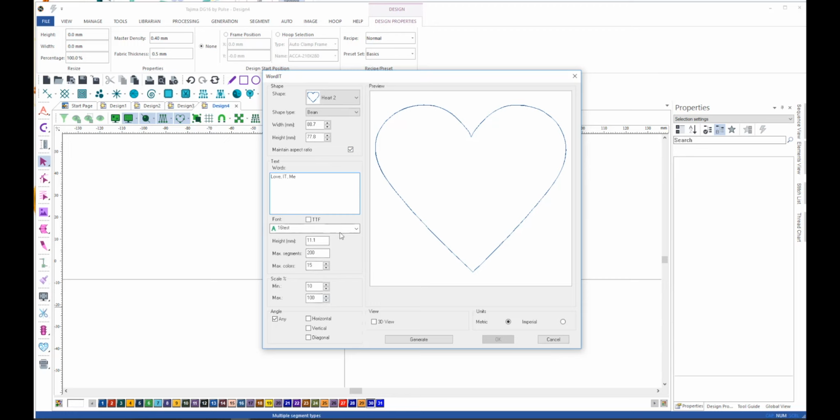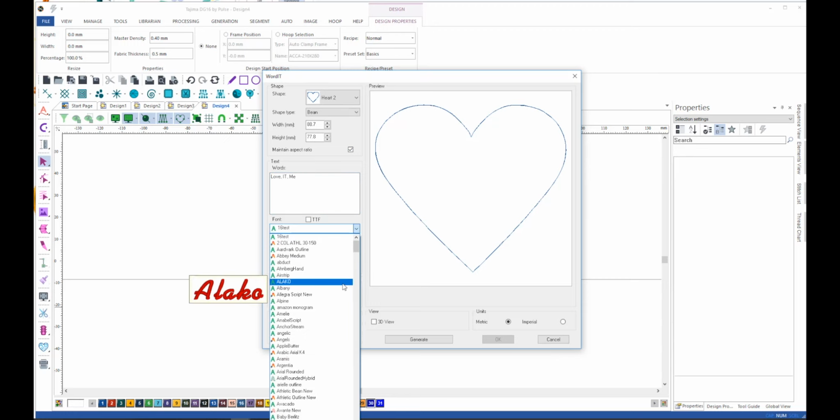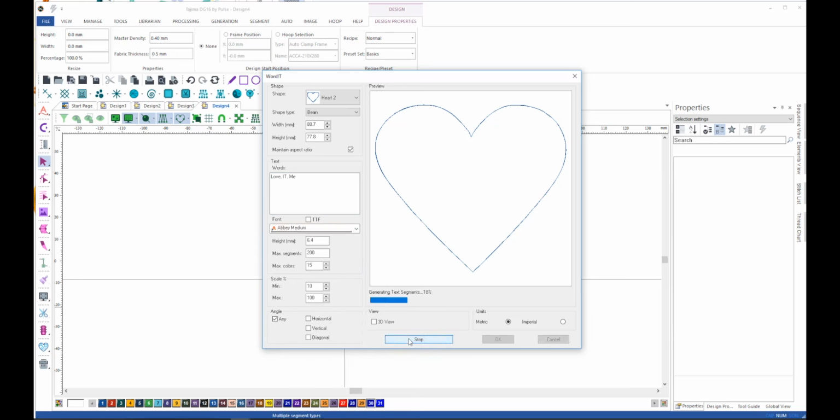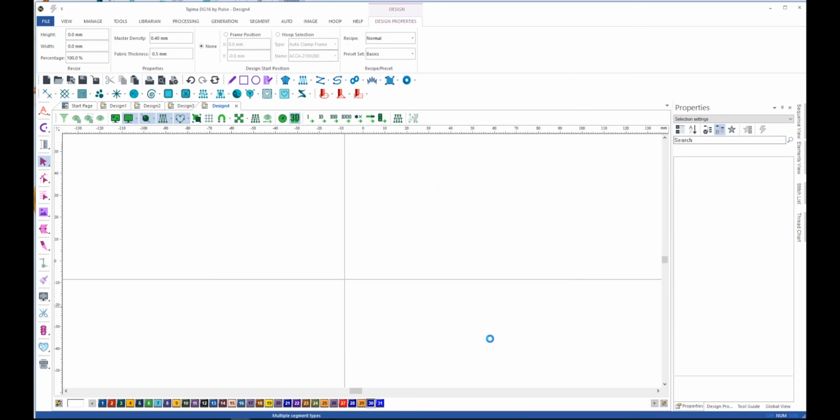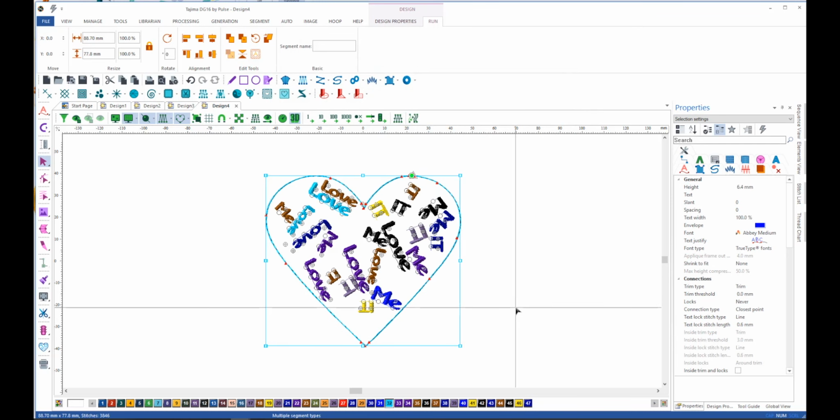Pick your font. And it fills it all in. And then you can control the size and the way it fills by all the settings on the right box. So you click OK, and then it brings it up on the screen, so you can send that to your machine or you can continue to work with it.